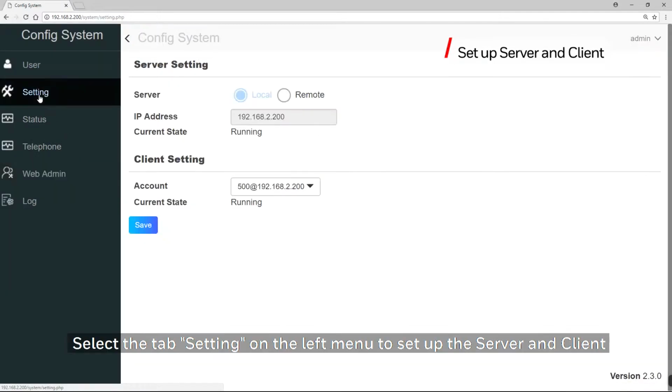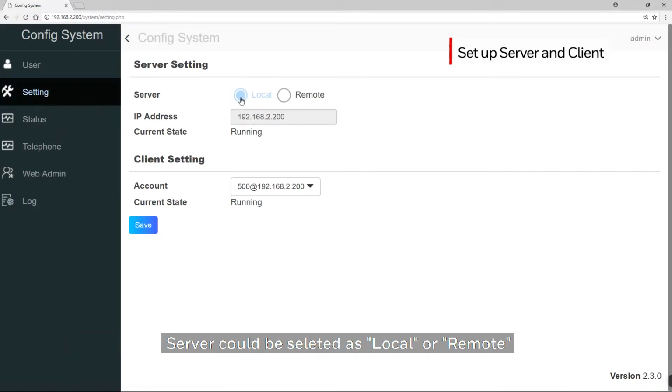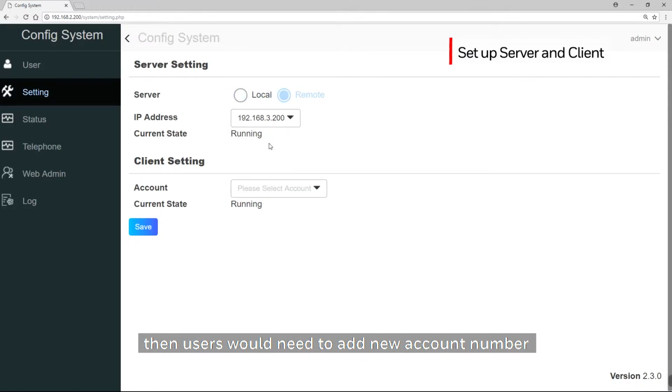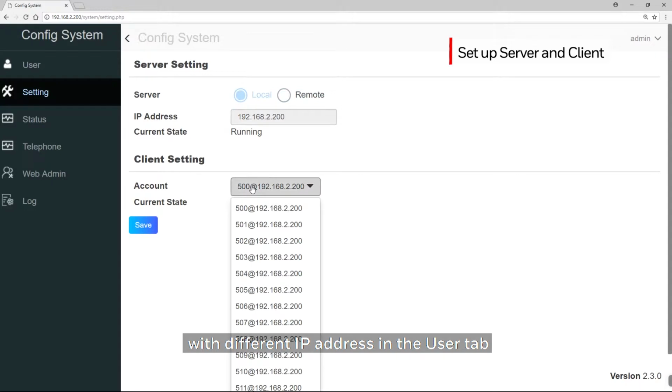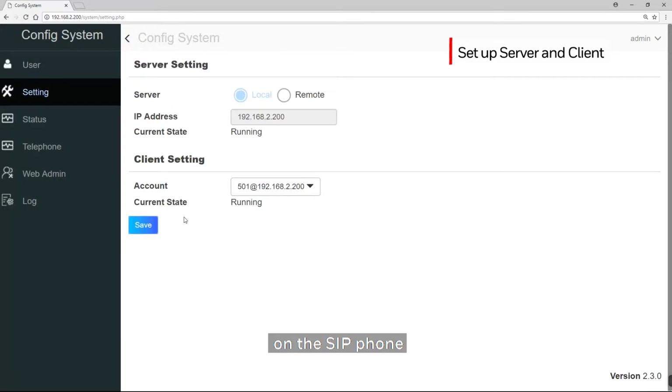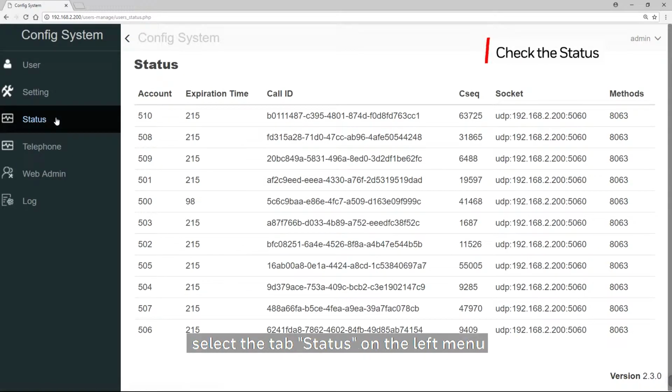Select the tab Setting on the left menu to assign the server and client. The server could be selected as either local or remote. If remote is selected, then users would need to add a new account number with a different IP address in the User tab. For the client setting, users could select one of the accounts as the server device account. No tasks will be triggered when dialing the account number on the SIP phone. To check the account status, select the tab Status on the left menu.